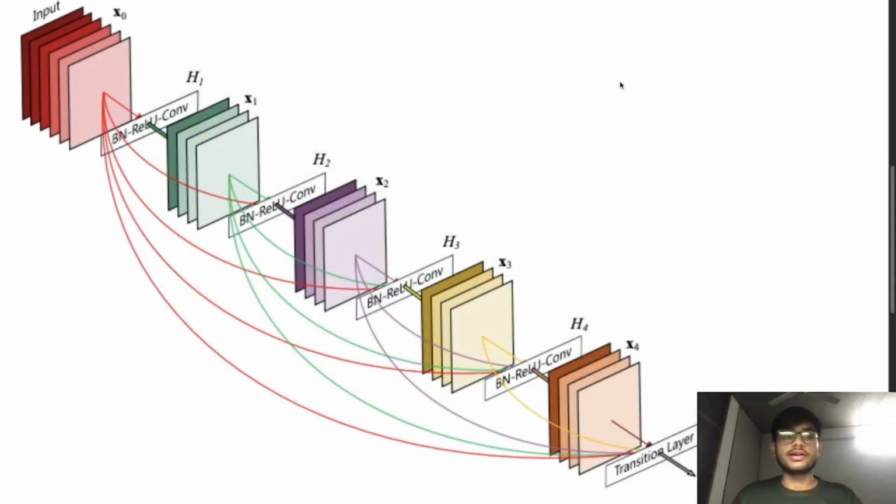Let's go over the architecture of DenseNet 121. DenseNet 121 is a neural network with 120 layers in it. It has 4 average pooling layers. There are some specialties of DenseNet 121. Let me name some for you.